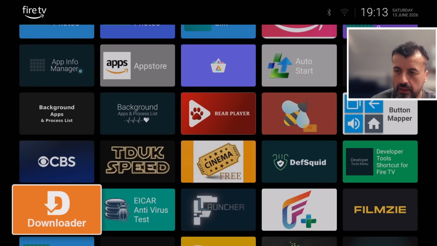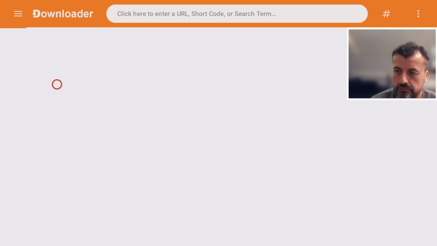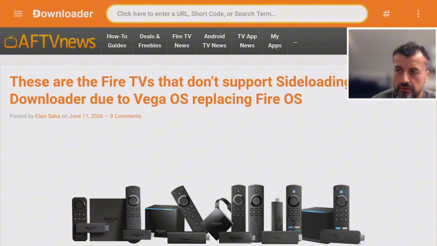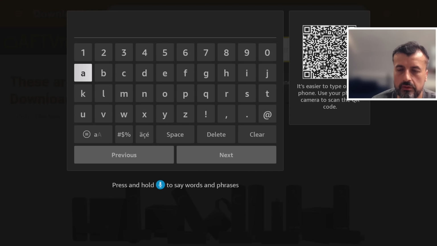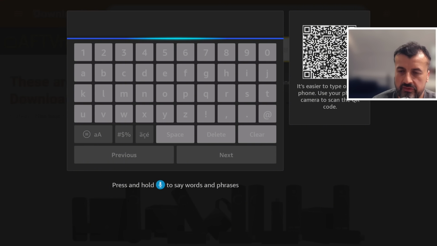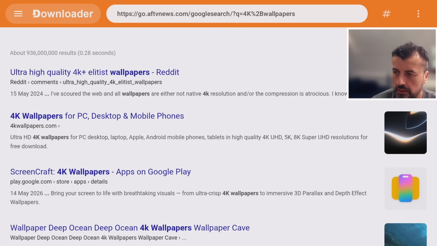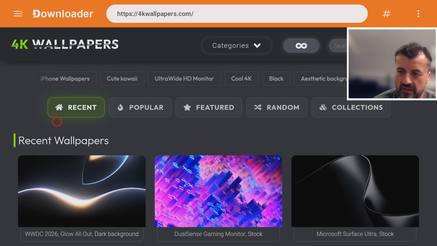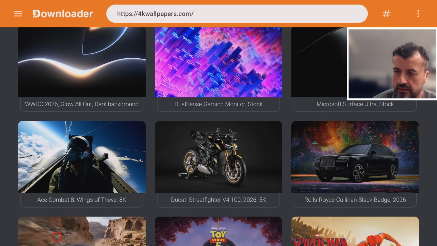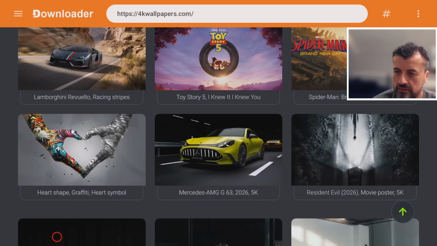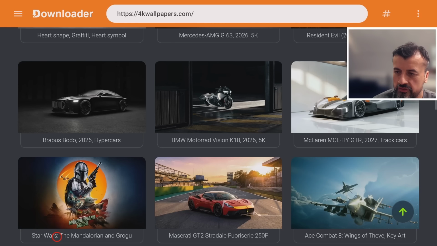Super easy to use. I can just use Downloader. I can now just go to the search and I can just search for 4K wallpapers. Click on next. I think there is actually a website called 4K Wallpapers, which I know works well, which is the second link here. Let's click on that. And of course you can navigate through a massive library, find any wallpaper that suits your taste, and you can then just install that with one click.